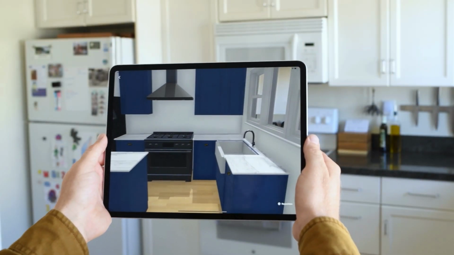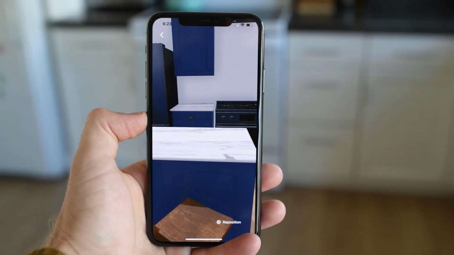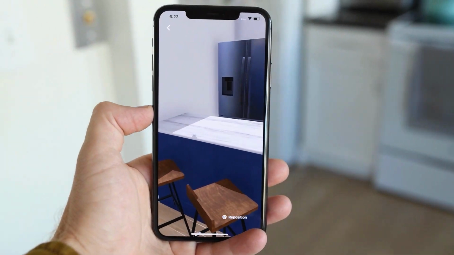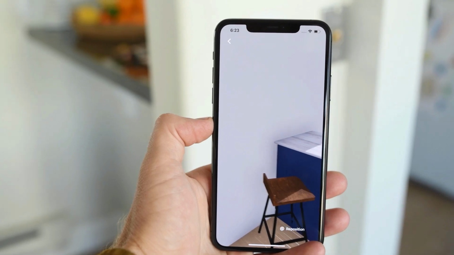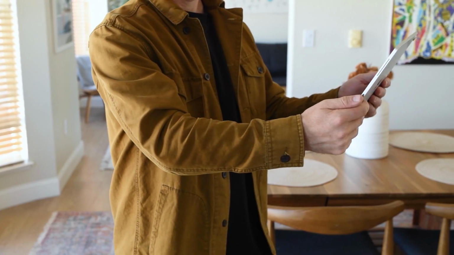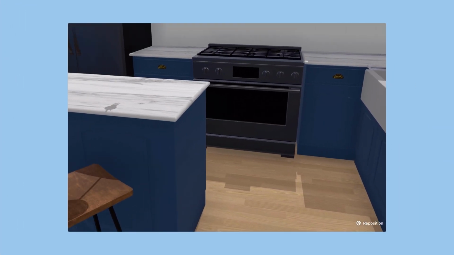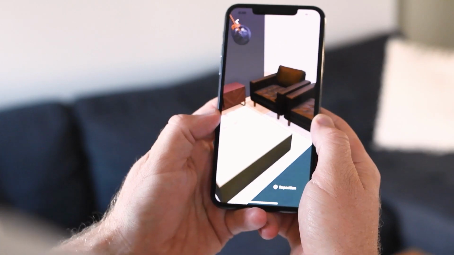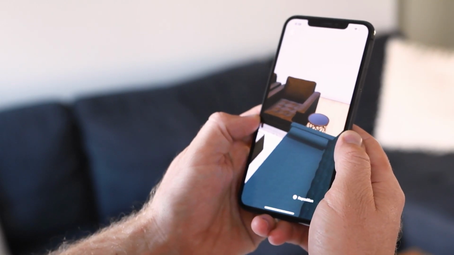After scanning the floor of the room, you'll officially begin the life-size walkthrough. Simply point your device around the room you're in, and your 3D floor plan will be overlaid into the real-world space. If the room isn't quite aligned right, press the reposition button in the bottom right corner of your screen to adjust the position of the floor plan.